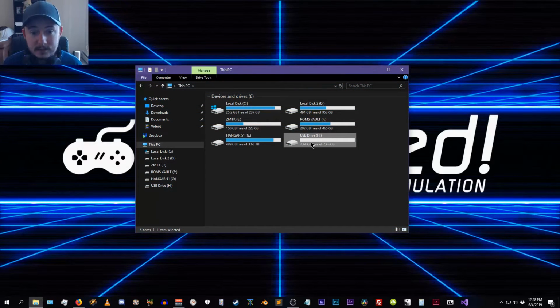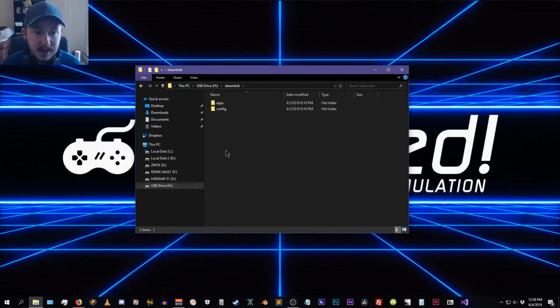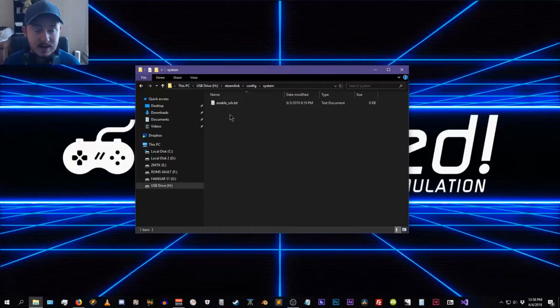Go to the root of your drive. You're going to want to create this Steam Link folder here. Within that, you want an apps directory and a config. Inside of the config directory is a system, so make that. In here, you're going to want to create a text file called enable_ssh. We're going to need this in a moment, because we're also going to download FileZilla, and we're going to be connecting to the Steam Link from our computer over our home network. And this file is going to allow us to do that.